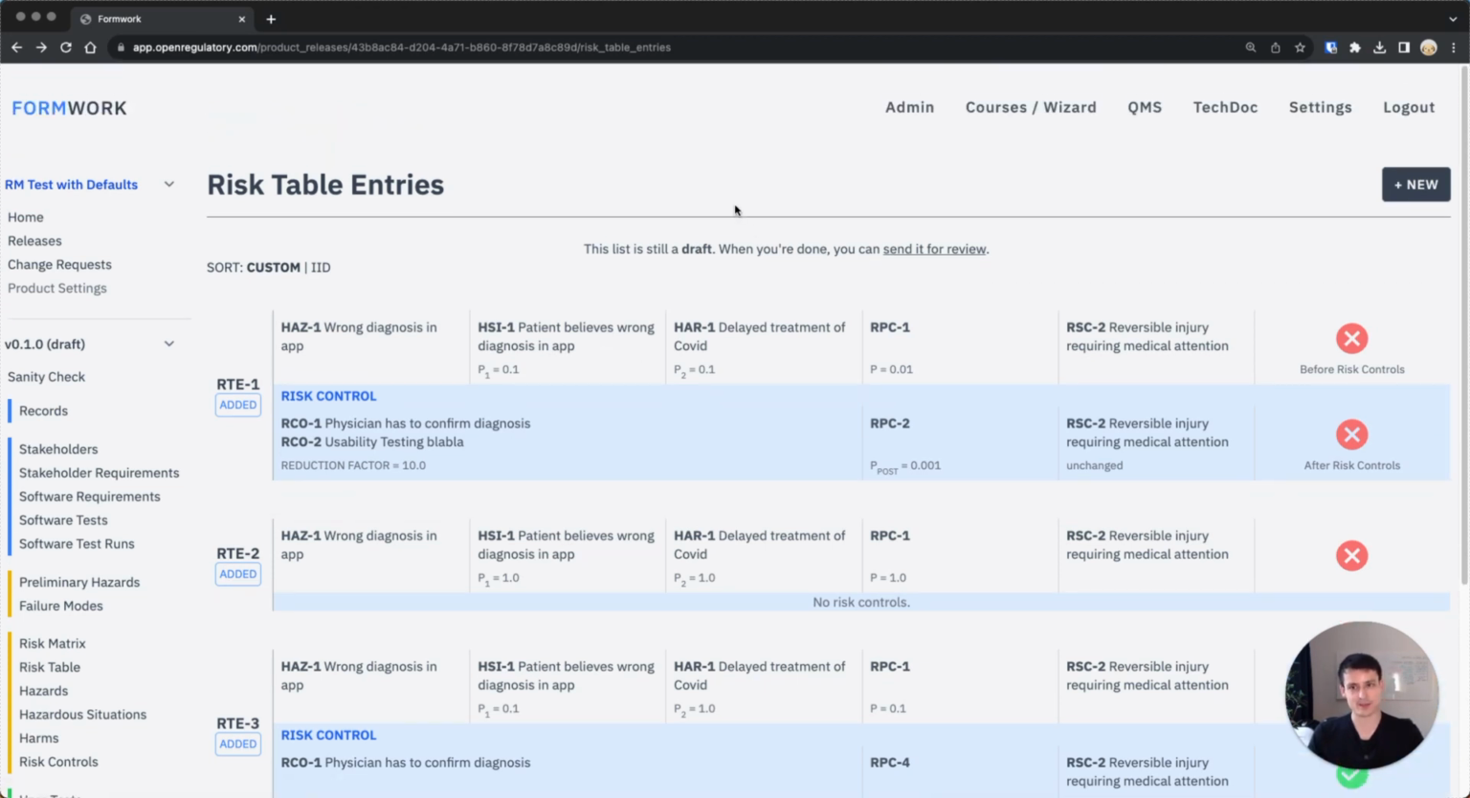Now, the biggest benefit of this is, firstly, it's super usable and it really guides you in doing your technical documentation, but that by itself might not be something you want to pay a lot of money for.